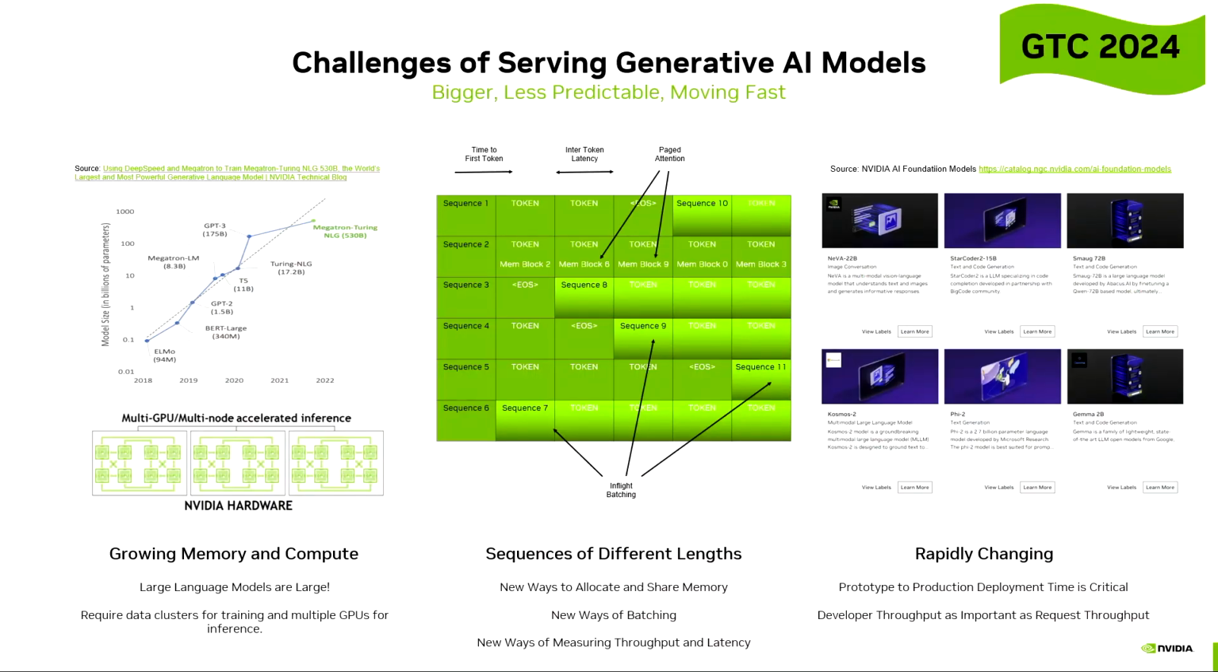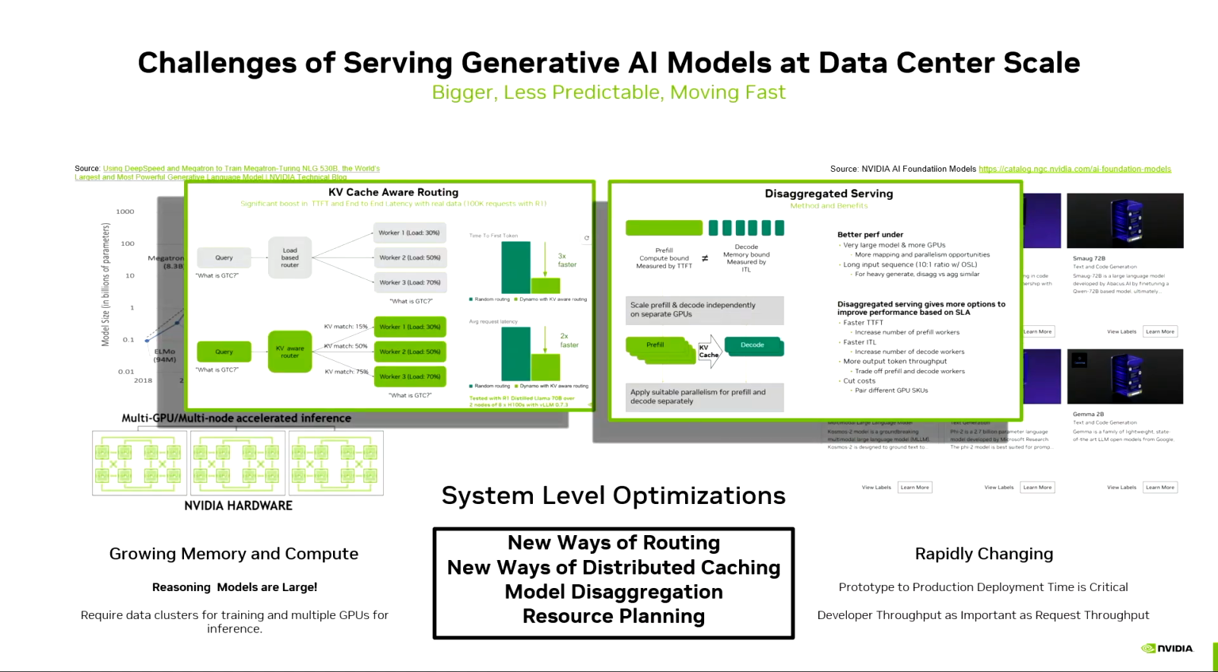So what has changed in here, right? I think the biggest thing that's changed is that we started to see that the optimizations you need to apply, and I think Harry alluded to this, is really at the system level, right? So no longer is it fair to just optimize your model or optimize serving for a single node. You've got to really think about the entire system, right? New ways of routing, new ways of distributed caching, model disaggregation, resource planning, right? At the data center level. Not just a single node, not just a single server, but at a system level.